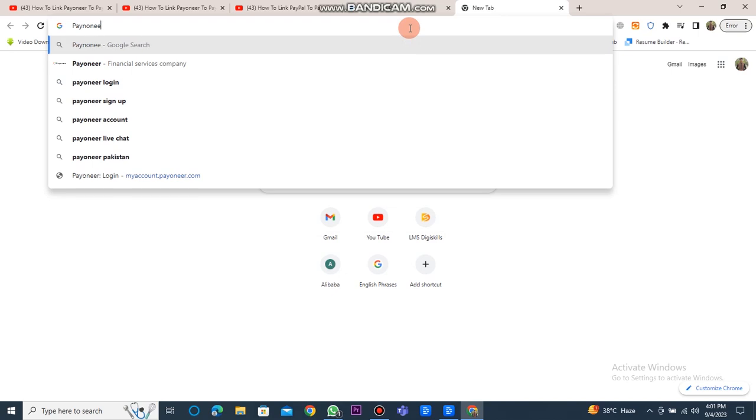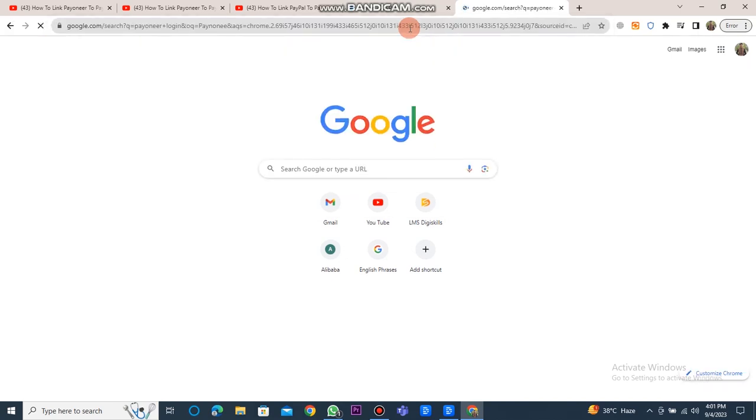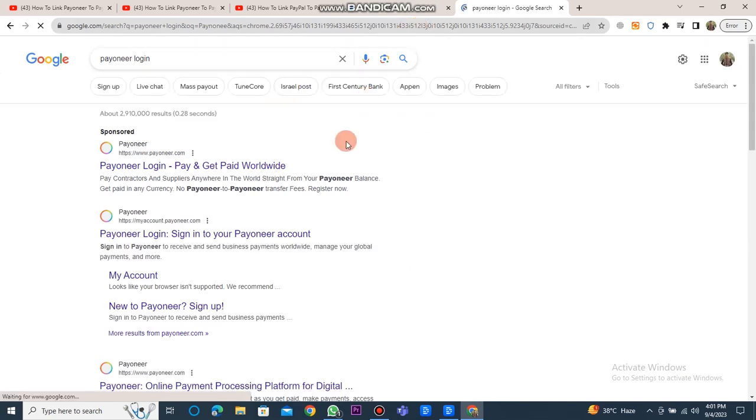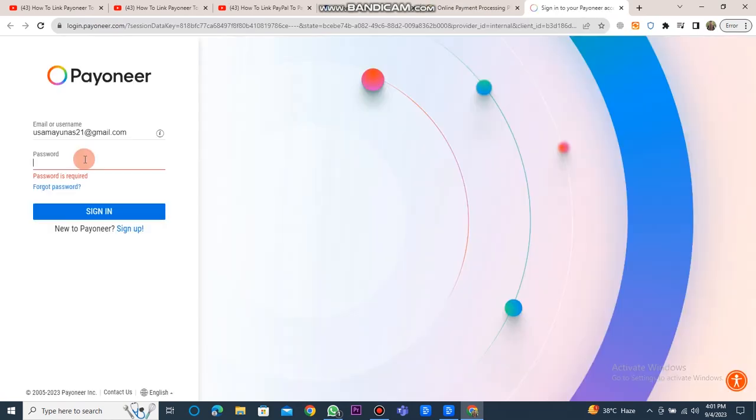However, here you need to open Payoneer in another tab. Open Google Chrome and type Payoneer in the search bar. After that, click on the Payoneer website link and then click on the sign in button. Here, you have to enter your email or username and your password. After that, click on the sign in button.